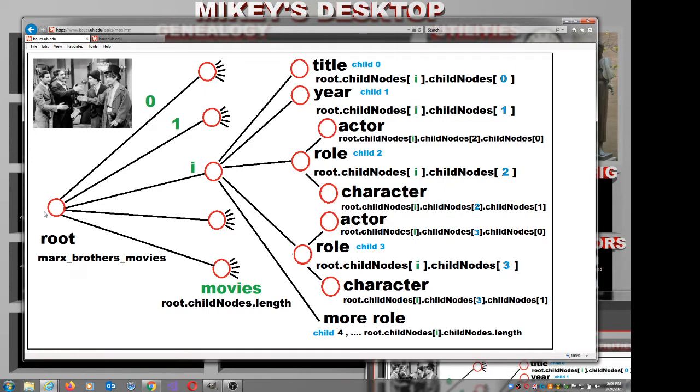So we have root, where we start. These are all the Marx Brothers movies. A branch, a node for each movie. This is how many movies there are. Each movie has a title, a year, and one actor or role character. So these are all at the same level: title, year, first role, second role, third role. Notice all these children are numbered: child 0, child 1, child 2, child 3, child 4, however many there are.